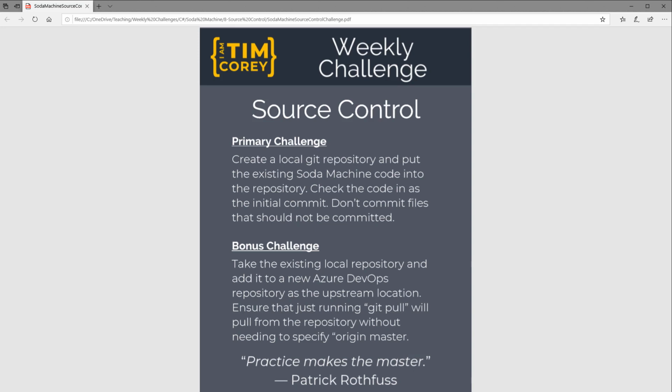If it asks you which location and which repository or which branch do you want, then you need to make sure that you set that upstream properly. Okay, so that's the bonus challenge.